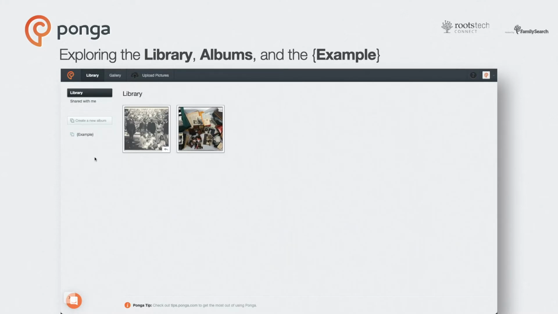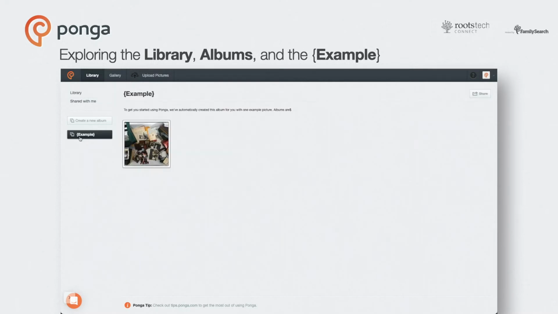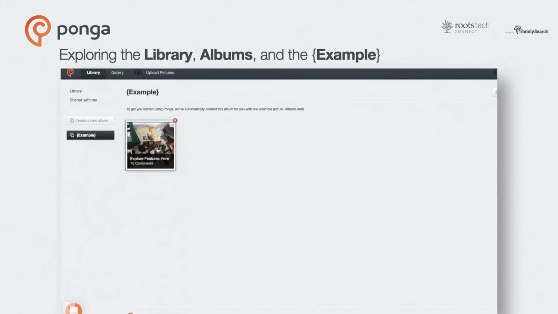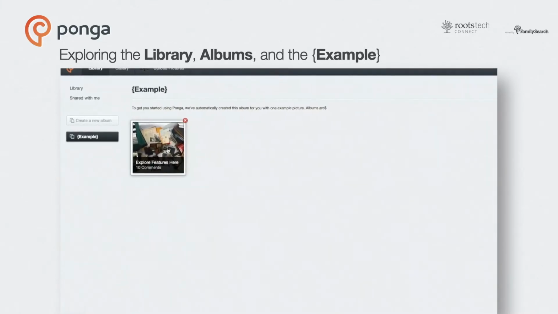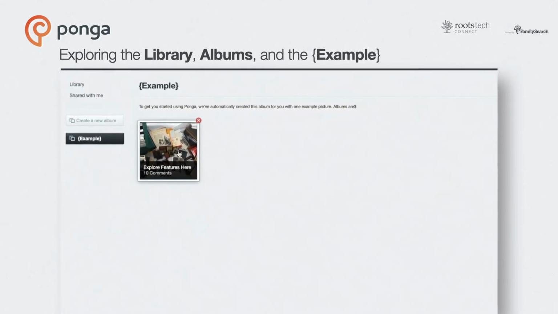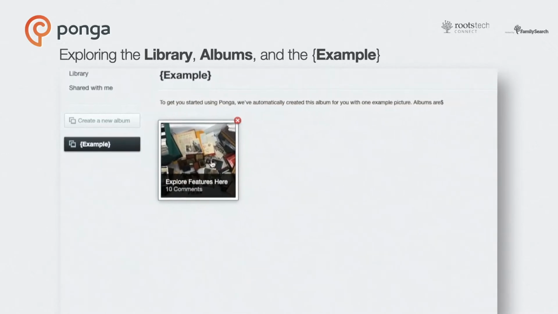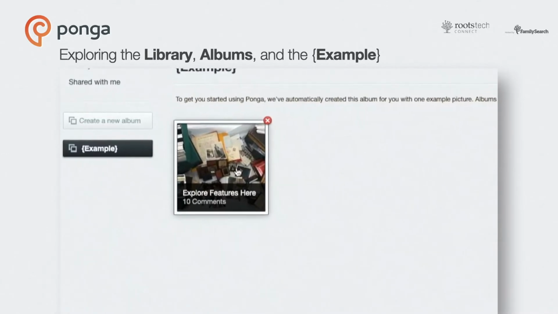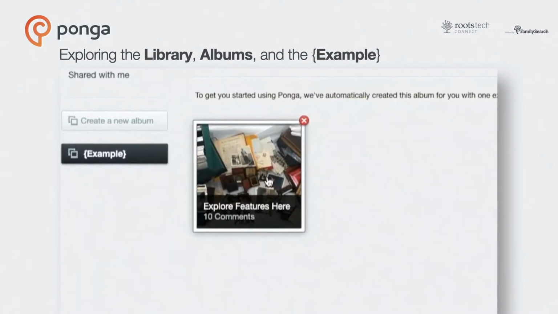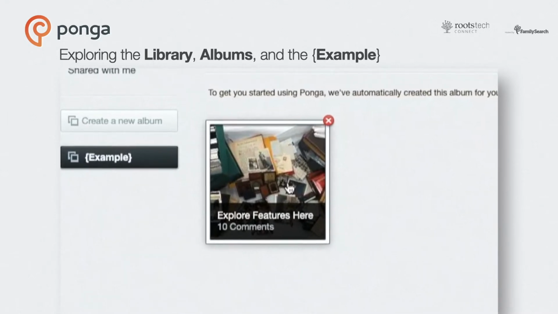Now, more about adding pictures in a moment, but first, let's start with this example called Explore Features Here. Just mouse over the picture tile in the library, and you can see the title and that there are 7 comments included. Also notice the little red box lights up in the right corner when you mouse over it. That red X would delete the picture, so let's not do that just yet. Instead, we'll click on the picture tile and it'll go ahead and open.